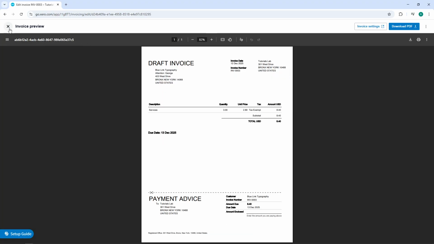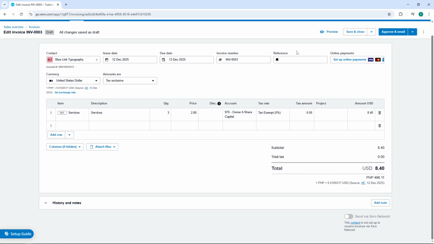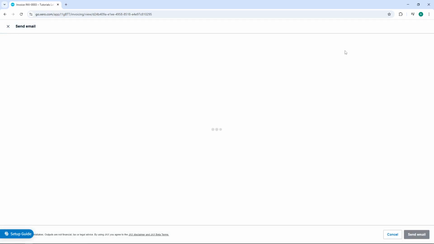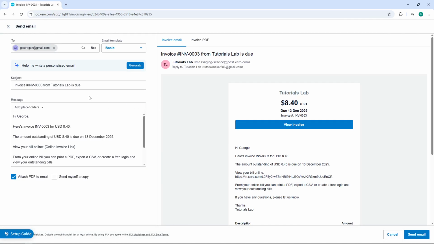Once you're satisfied with how everything looks, click Approve and Email. This action will direct you to an email composition page where you can customize the message that accompanies your invoice. In the subject field, type a clear and professional subject line, such as Invoice INV-1001 from your company name. A descriptive subject line helps your customer identify the email quickly and reduces the chance it gets overlooked.